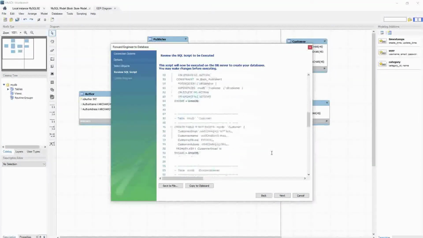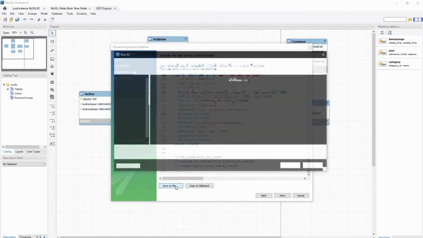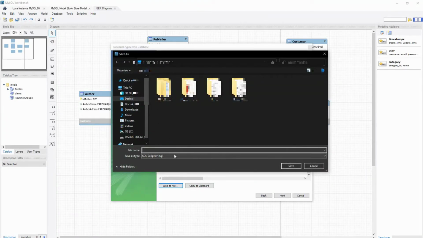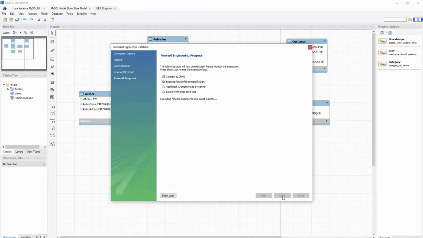You can save it to your disk. Maybe you can use it later. You can use it in another SGBD with some minor modifications. So now I click on next, and the process of forward engineering will begin. This is not going to take a lot of time.